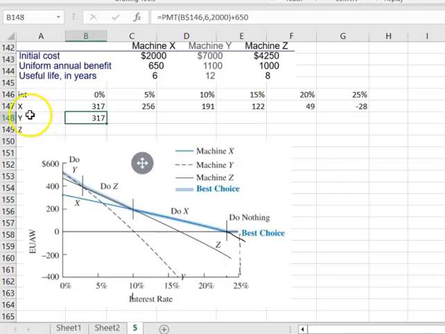So here for Y, let's update this together. Here we have the interest rate. Interest rate is correct. But what we need to change is the NPER, the number of periods. It is not 6 anymore. It is 12, as you can see with machine Y. And the other thing that we need to change is the PV. It is not 2000 anymore. It is 7000. And also we have the uniform annual benefit.